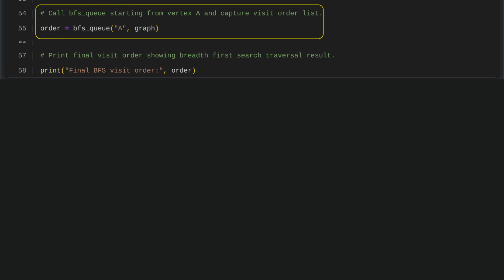We run a breadth-first search, starting from vertex A on our graph. This search visits A first, then explores all vertices directly connected to A, and then continues outward level by level. As the algorithm visits each vertex, it records the visit in order. This recorded sequence shows the exact order in which the vertices are explored using breadth-first search.